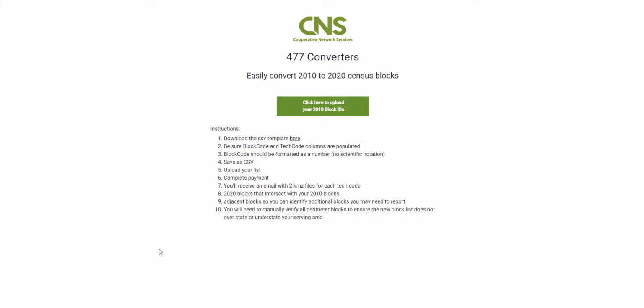you bring more broadband to more rural places, our GIS team has come up with another pretty cool app here, and this will help you convert your FCC 477 data from 2010 census blocks to 2020 census blocks. We're looking at the home page here, and there are some instructions you can run through. There is a CSV template here, and that will give you the actual template that you would need to upload. It's also the exact same format as the 477 data, and so it's relatively simple.